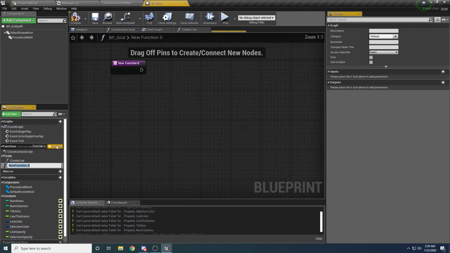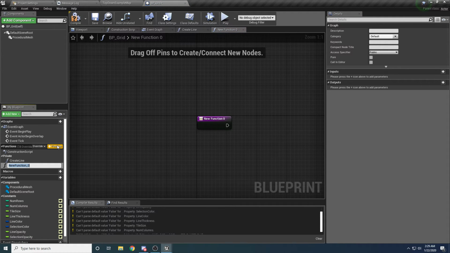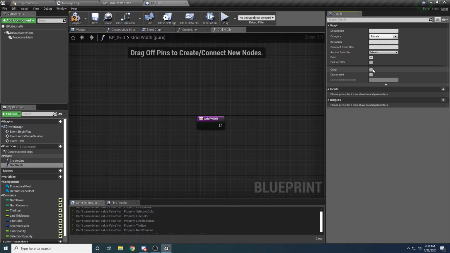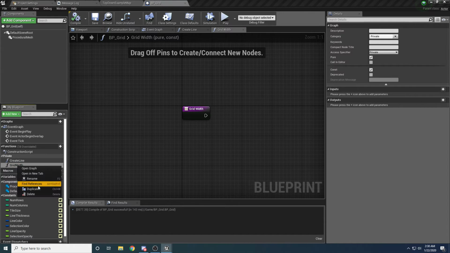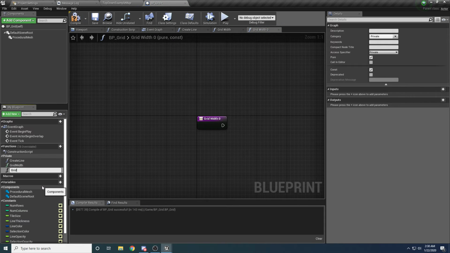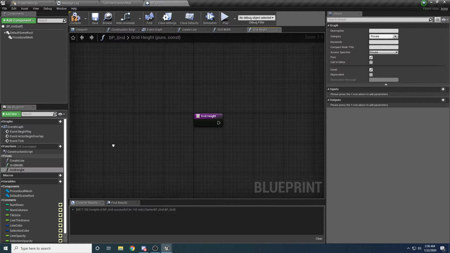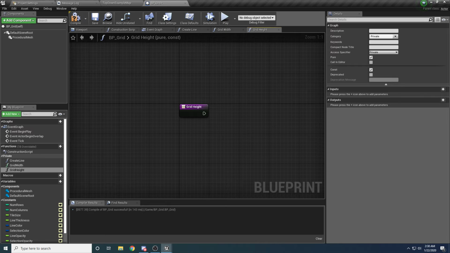And we want a couple more functions. These ones will be a little simpler. We want one for getting the grid width, so I'll just call it grid width. And we want that to be private as well, and make sure you change it to private. And this one can be pure and const, because it's just going to be returning a value, so it's not going to be modifying anything, so pure and const is the way to go. And we can actually just duplicate this one, and we'll call this the grid height, and very similarly it will just get us the grid height.